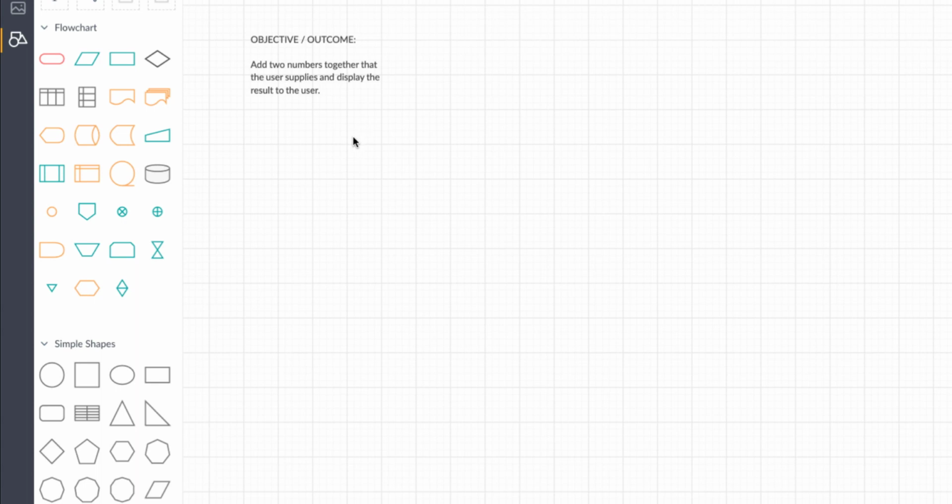So let's have a look at the objective or outcome that's been given to us. What we're required to do is add two numbers together that the user supplies and display the results to the user. So to begin all flowcharts, we need to start with the begin end. And we're going to start number add. So we know that this flowchart is for the program number add.